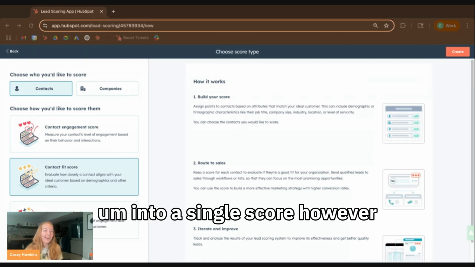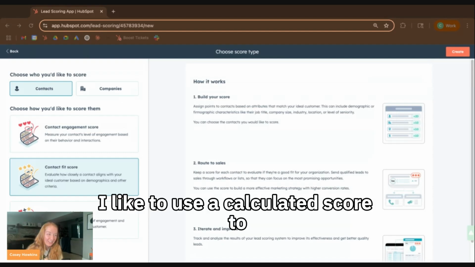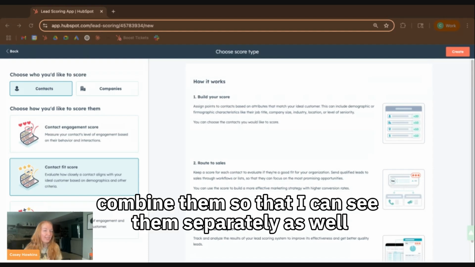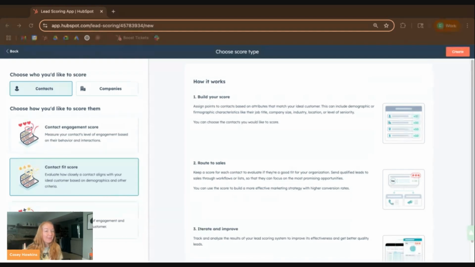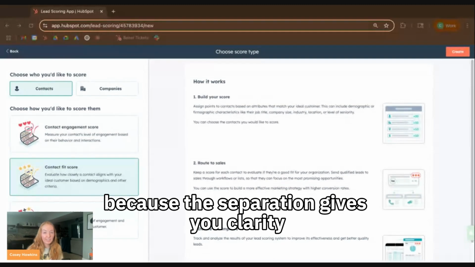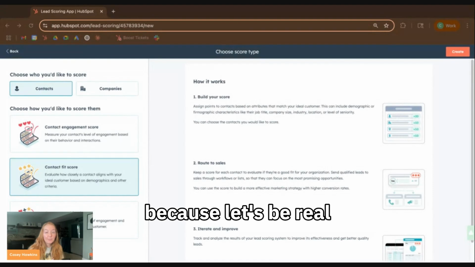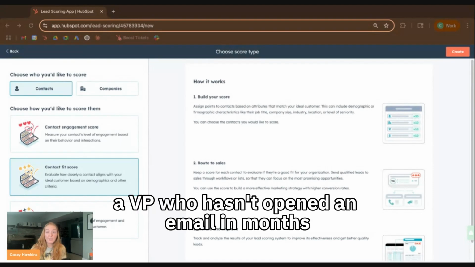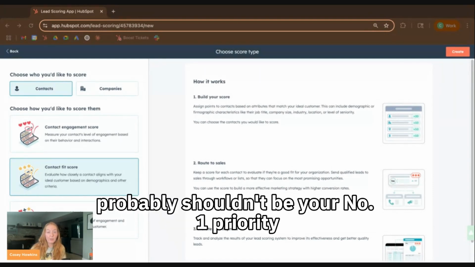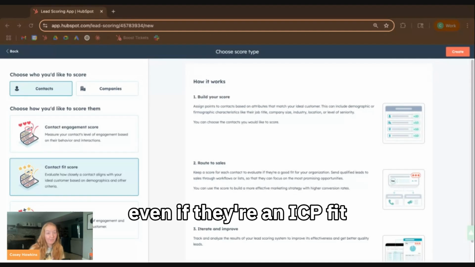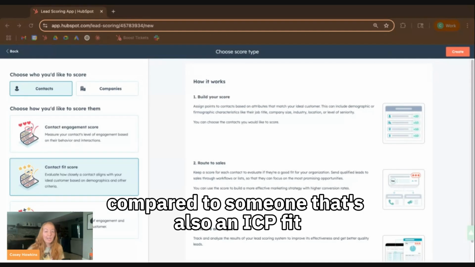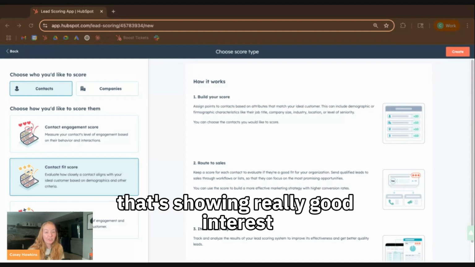into a single score. However, I like to use a calculated score to combine them so that I can see them separately as well. Because this separation gives you clarity, especially for things like sales handoff. Because let's be real, a VP who hasn't opened an email in months probably shouldn't be your number one priority, even if they're an ICP fit, compared to someone that's also an ICP fit that's showing really good interest.